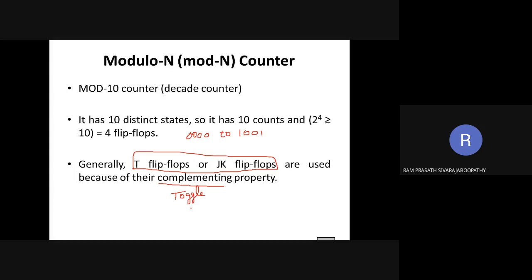Toggle property. Toggle is nothing but self-complement of the previous state. Previous state என்ன இருந்துச்சோ அது complement ஆயிட்டே இருக்கிற property T and JK flip-flop ல இருக்கிறதுனால it is preferred to design counters.